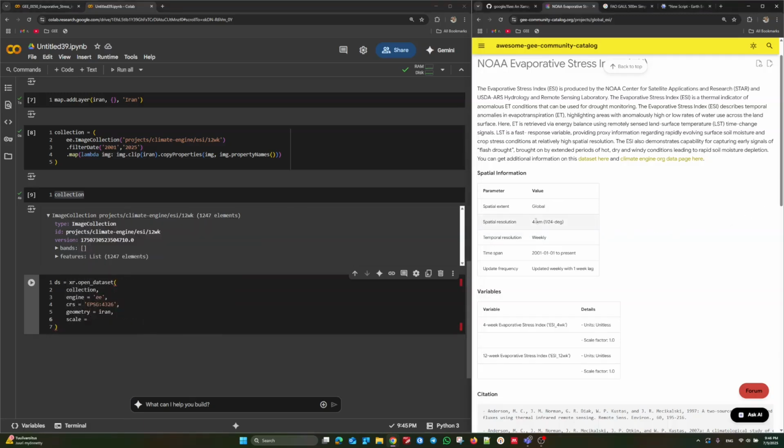The next parameter is the scale. The spatial resolution is 4 kilometers, but here I'm going to resample it to 10 kilometers because I'm working at country scale and I need coarser spatial resolution to speed up the processing. Also, at the national scale, the general pattern and general changes are important, at least for me, not very detailed information. So let's run.